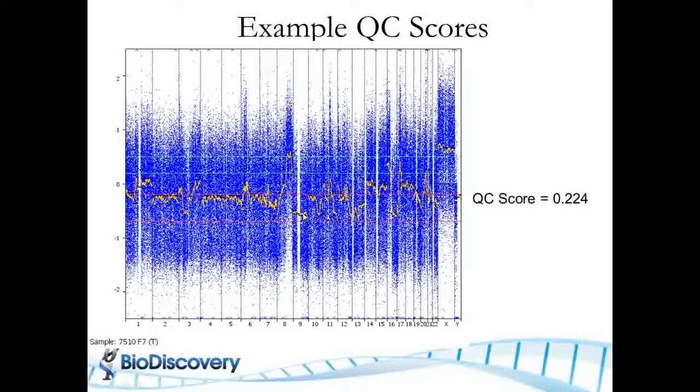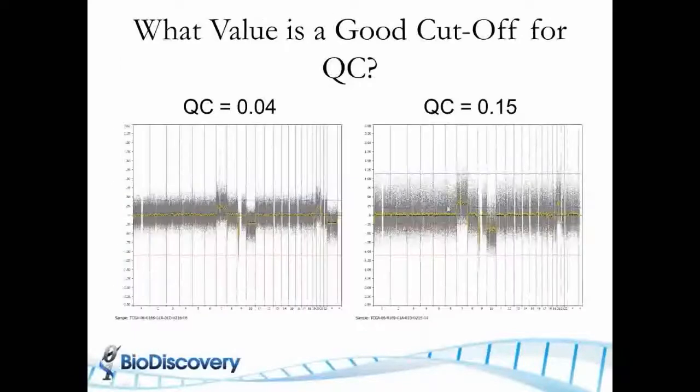So again, this is the Nexus QC. It is just one measure, but all of them are trying to look at the difference between profiles. So one thing to consider, because people always ask, is what should be a good cutoff for the QC? One important factor is it's very platform dependent.